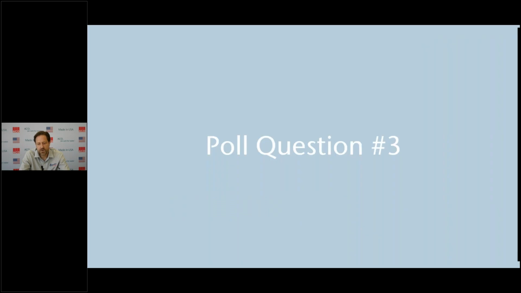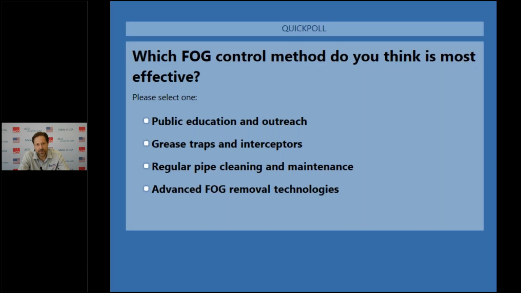So we have one more poll question before I wrap up and give my closing comments. Yes, we do. Our final poll question for our audience is, which FOG control method do you think is most effective? Please select one of the following: public education and outreach, grease traps and interceptors, regular pipe cleaning and maintenance, or advanced FOG removal technologies.